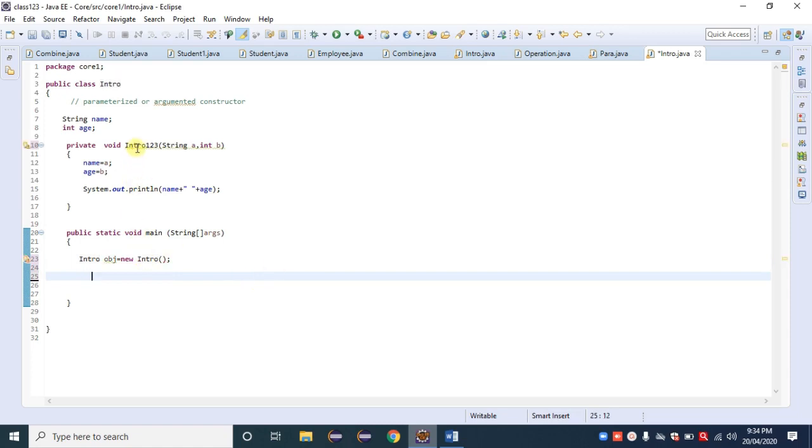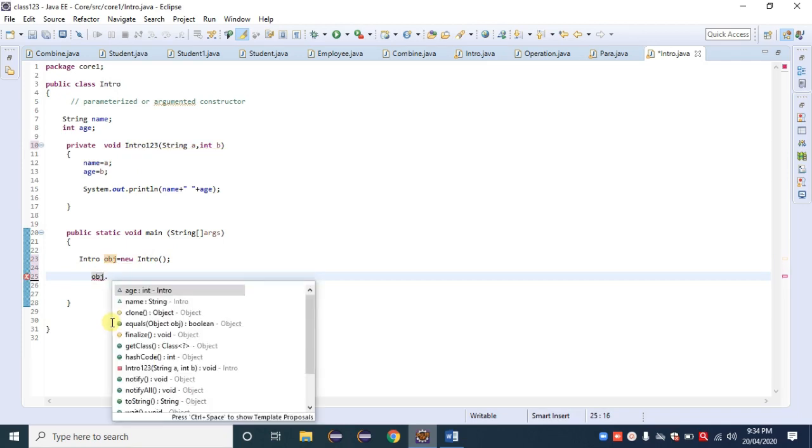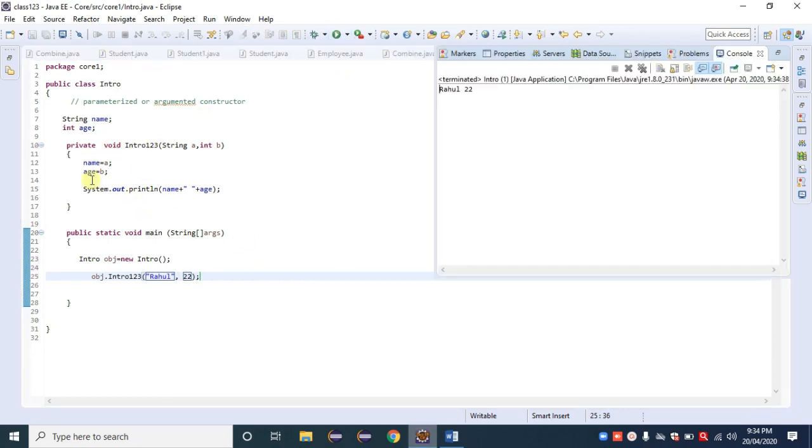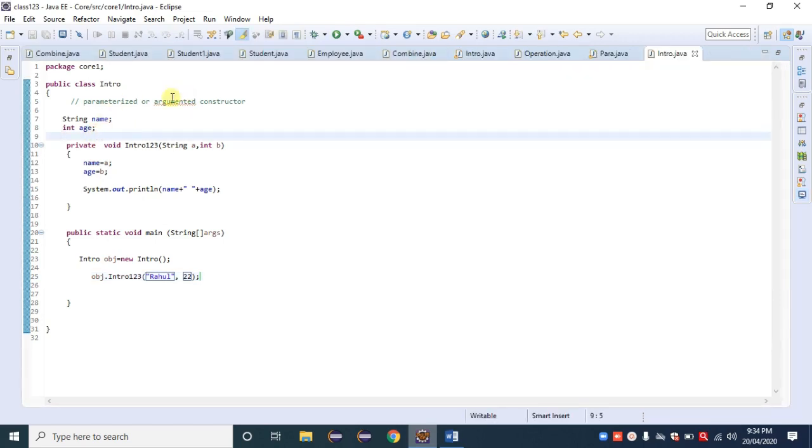So how to call that method? By using the reference obj dot intro123, which is the method name. Inside that we need to pass parameters for a and b. Name I am providing as Rahul and age I am providing as 22. Then click on the run button. So it is a method, it is not a constructor, keep in mind. Just for understanding purposes, I simply converted that constructor into a method. So we get the output Rahul and 22.